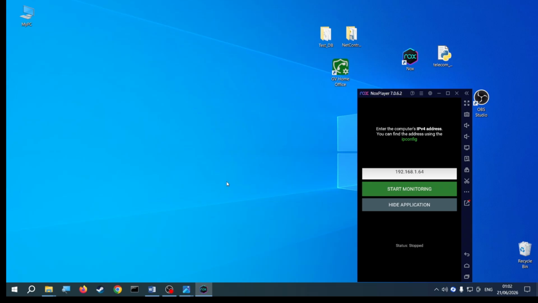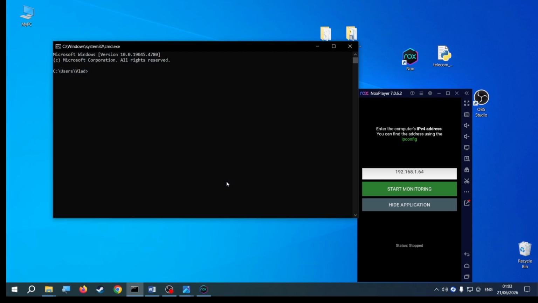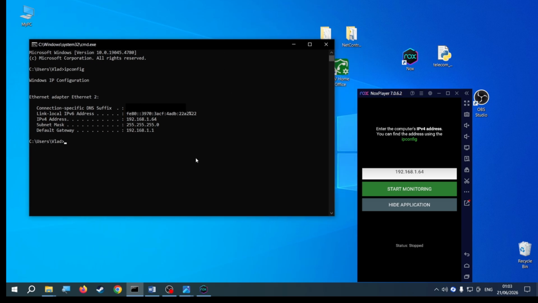Hold down the Windows key on your keyboard. Next, type CMD. Then enter IP protocol configuration. Here we can see the computer's IP address. It was assigned by the router. That's exactly what you need to enter. There it is. Let me type it in so it's clear.